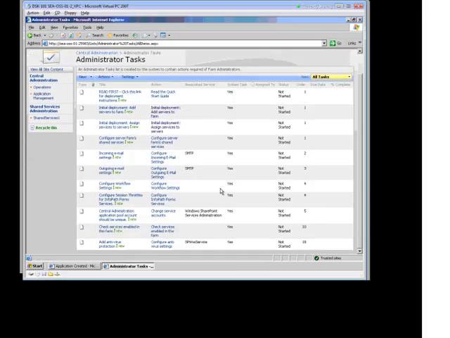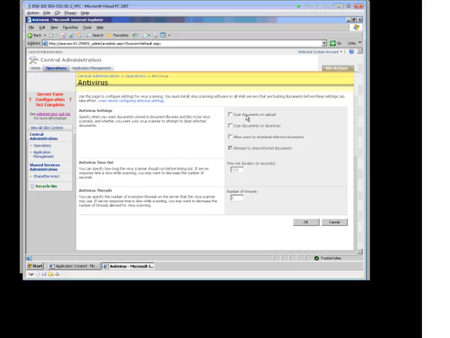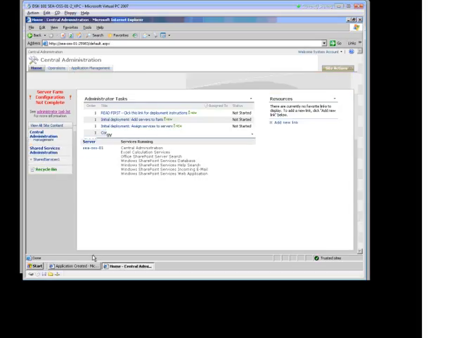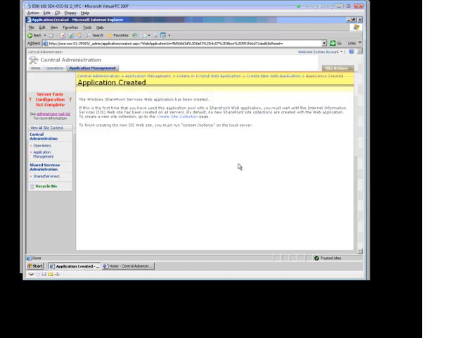So once we go through those, our list gets smaller, and that's a good thing. Notice we even have support for configuring antivirus settings. If we have an antivirus product that supports Windows SharePoint Services, we can configure how our antivirus settings on the site are going to use it and when documents are going to be scanned, either on upload or on download, and so on.